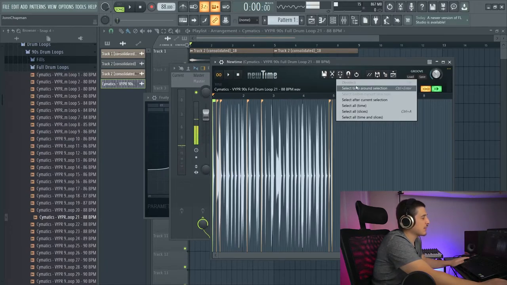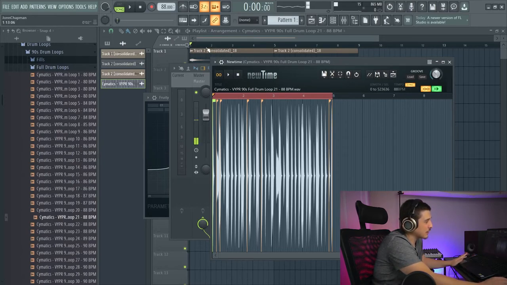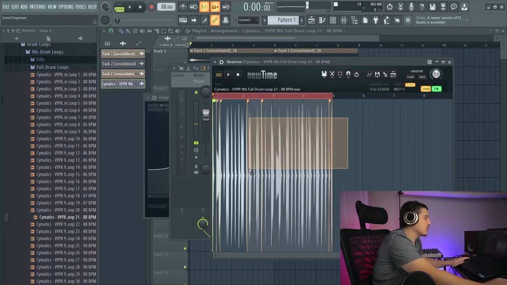So now next thing we have here is select time around selection. I want you to notice if I click control and drag across the top here that I can select just like you can in the FL Studio playlist. Now something else you can do is you can select sections themselves just by control dragging, right? Now I've got these two things selected.